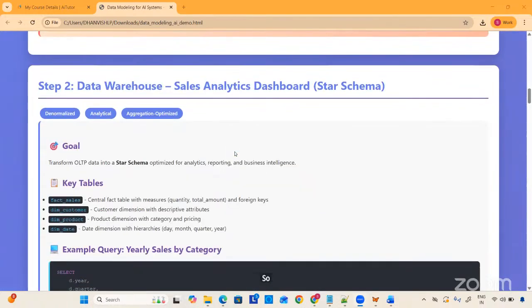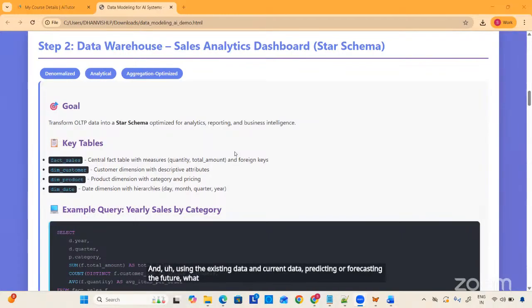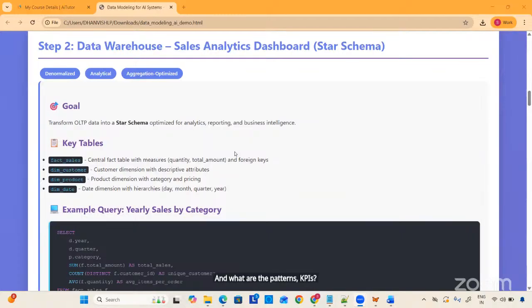They also want to understand how the business is doing, making analysis from the existing data, and using the existing and current data to predict or forecast the future. What could be the future sales of next year or next month or next quarter, what are the patterns, and the KPIs of the business so far. These are the kinds of analysis people want, and that is where we started using data warehouses. Now we shifted from databases to data warehouses for this purpose.